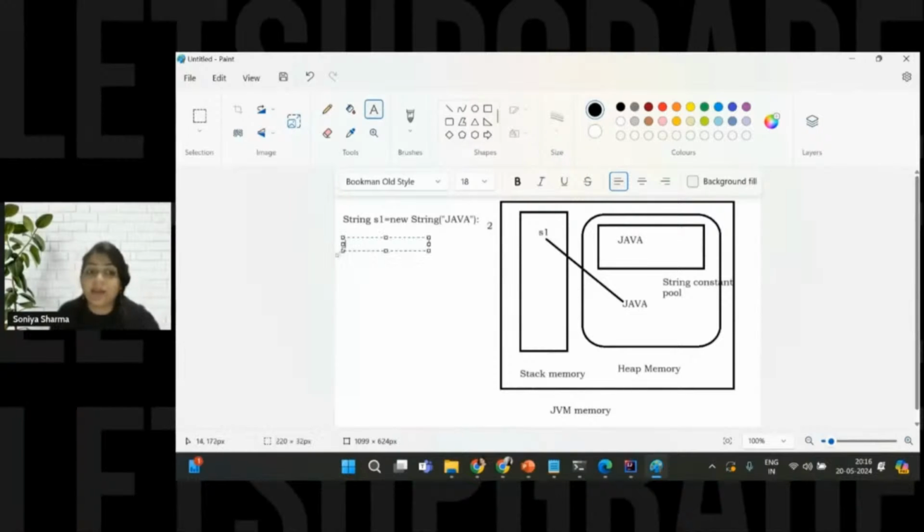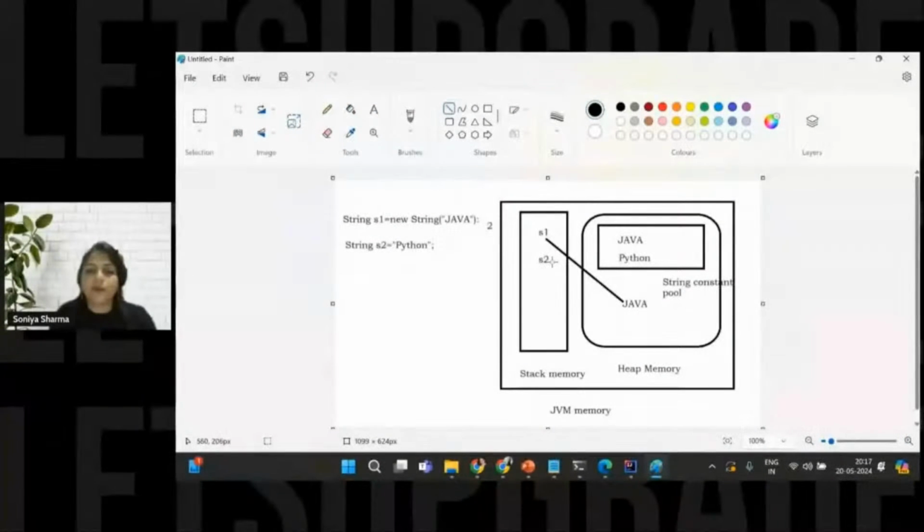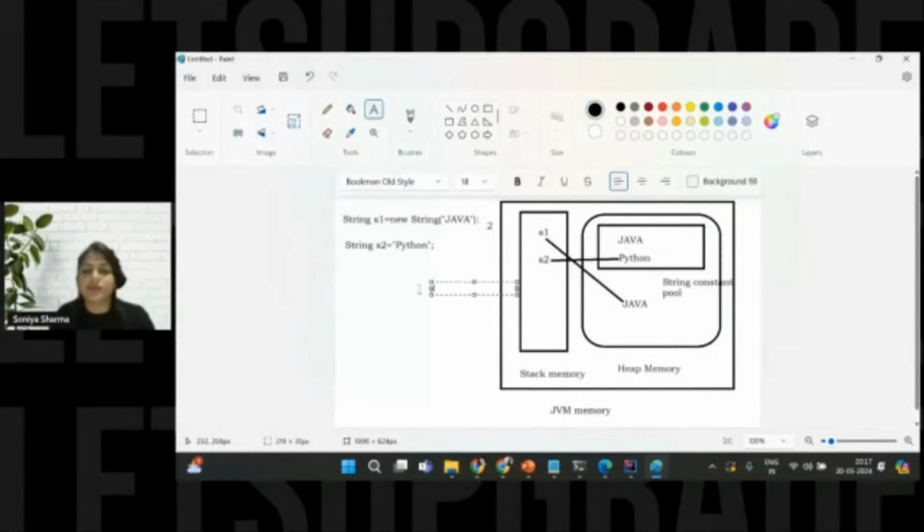Next, let me write one more. String S2, let me write Python. If I'm writing simply like this, S2 equals Python, what does Java do? Java doesn't create an object in the heap memory. It creates it in the string constant pool, that is Python. And your S2 is pointing to Python. How many objects created? In this case, we have one object created, directly in the string constant pool.